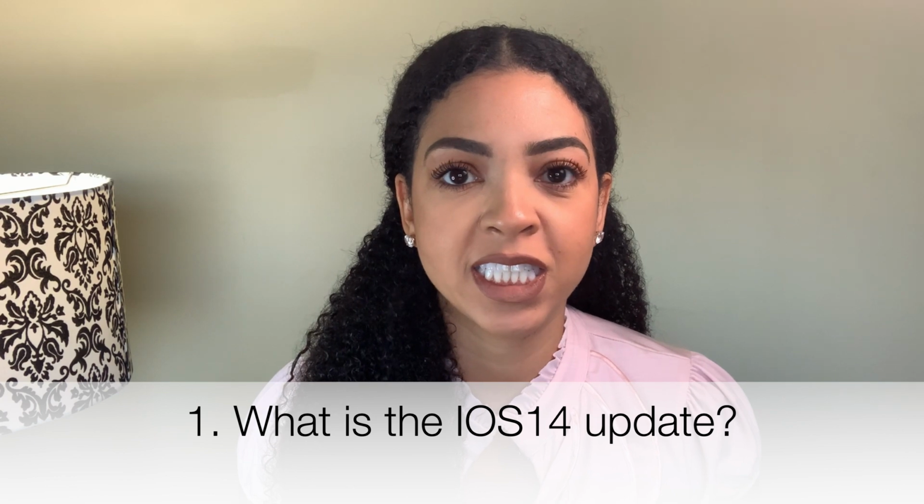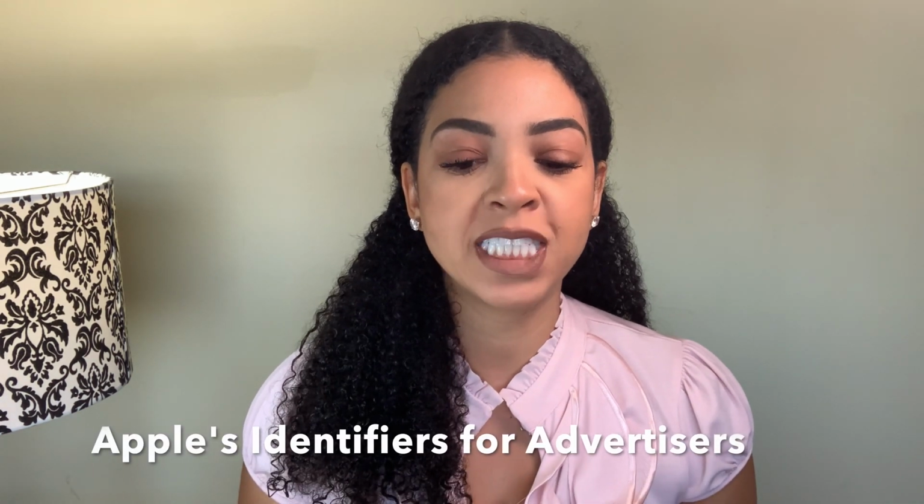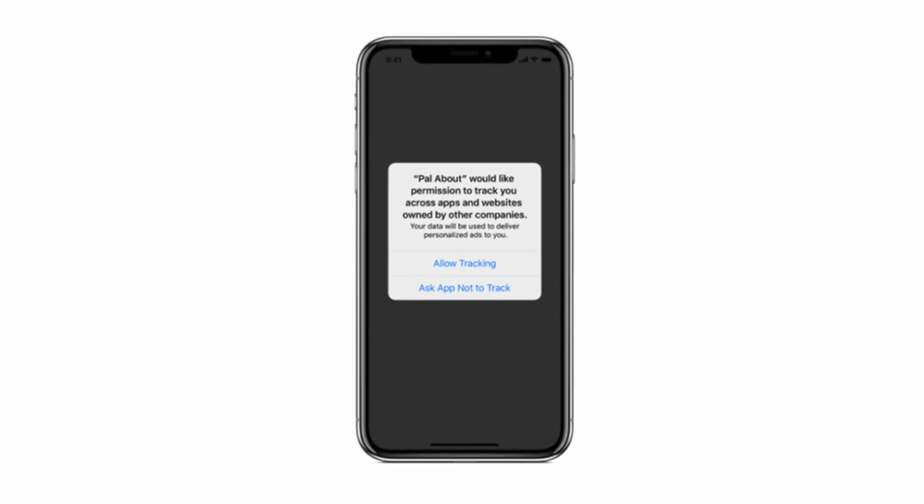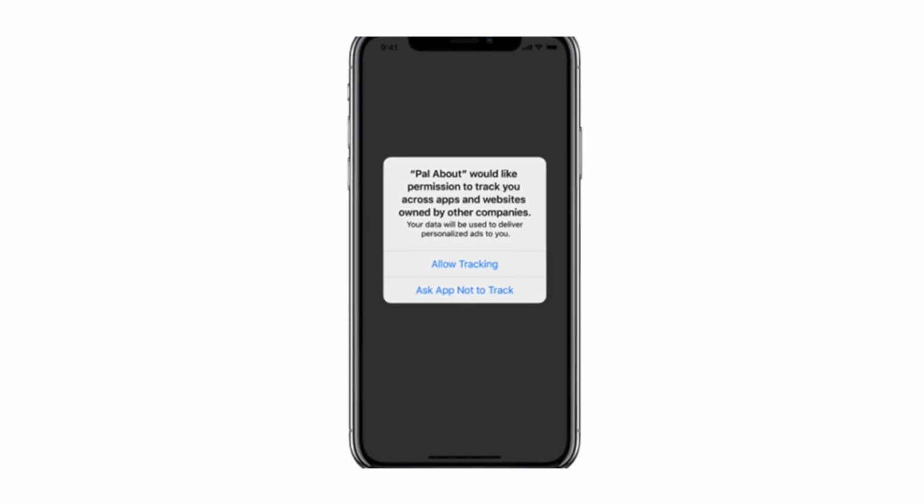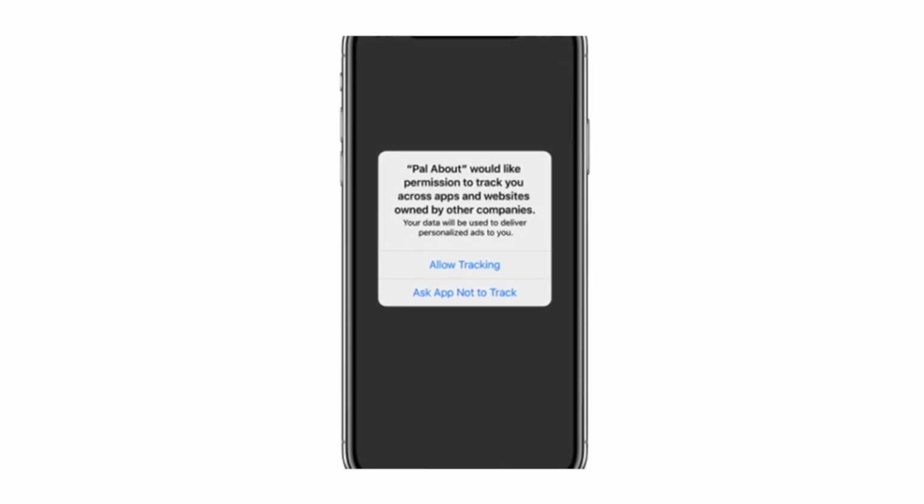What the heck is the iOS 14 update? Apple has something called Apple's identifier for advertisers. And simply put, these identifiers are shared between Facebook and Apple, or LinkedIn and Apple, and Google and Apple, and they share this information so that platforms like Facebook can really power their targeting and personalization. Now, before the iOS 14 update, everyone was automatically opted into the IDFA phase, and now you're going to have to allow tracking, or you can ask the app not to track you at all.